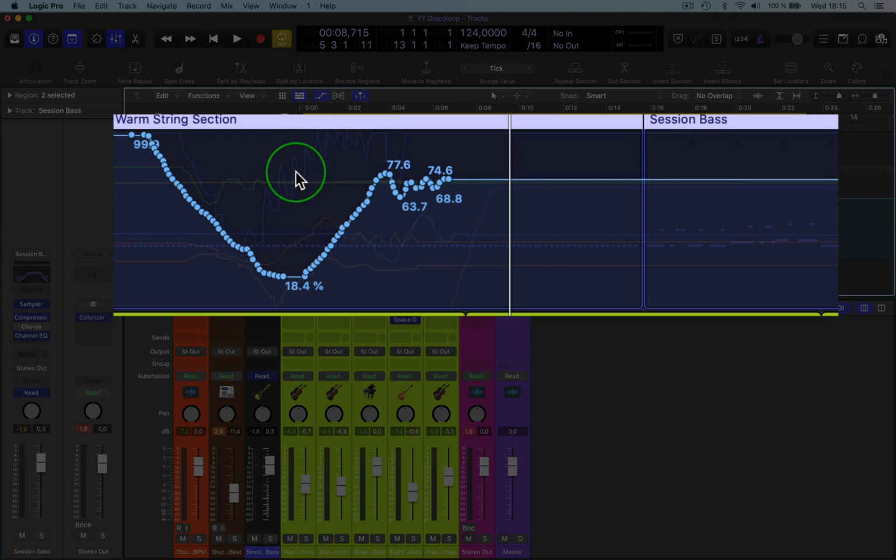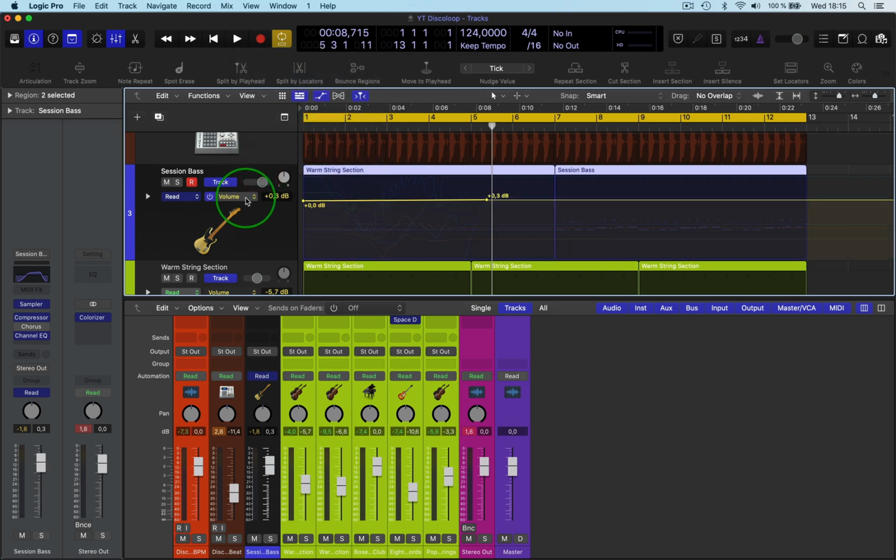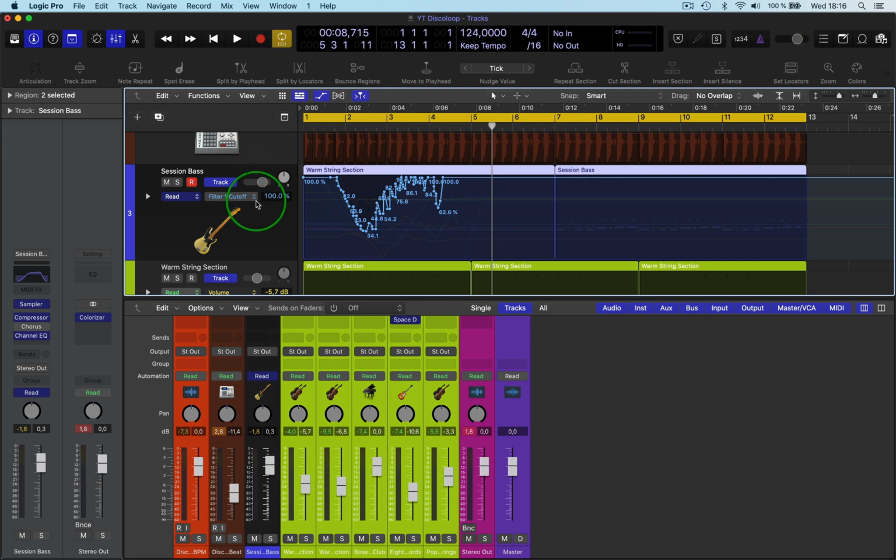You can see them literally on the region itself. But here is the list here. So you just say you want the volume, got it there. Say you want the compressor thresholds, got it here. There you have the automation lanes.